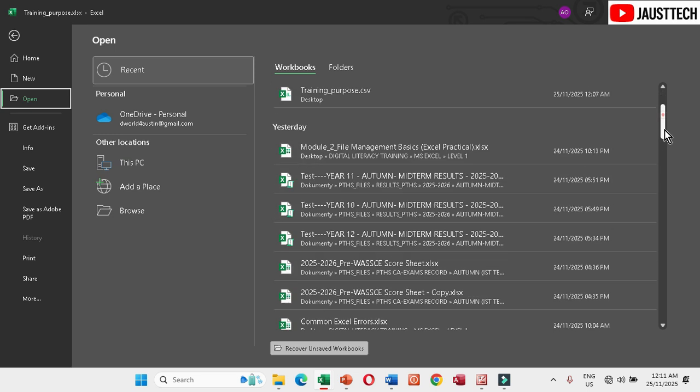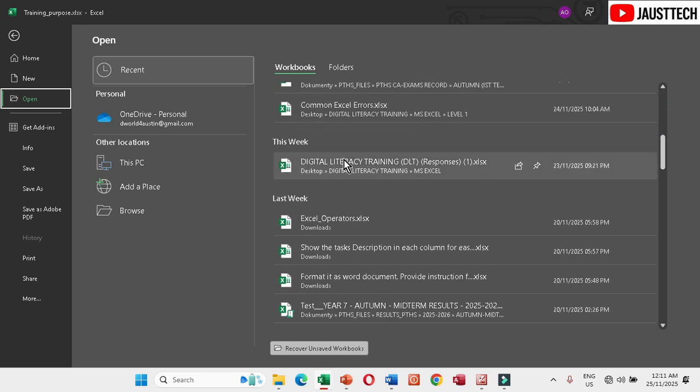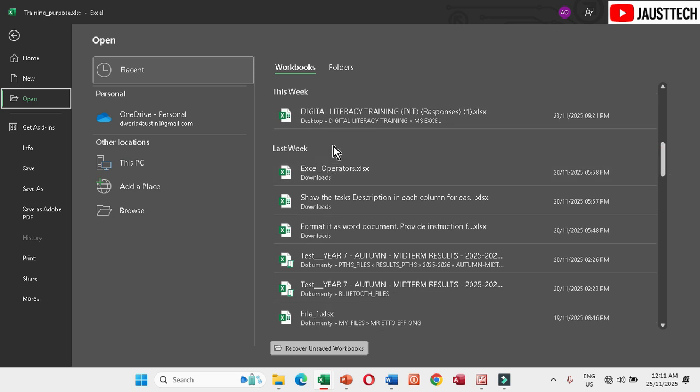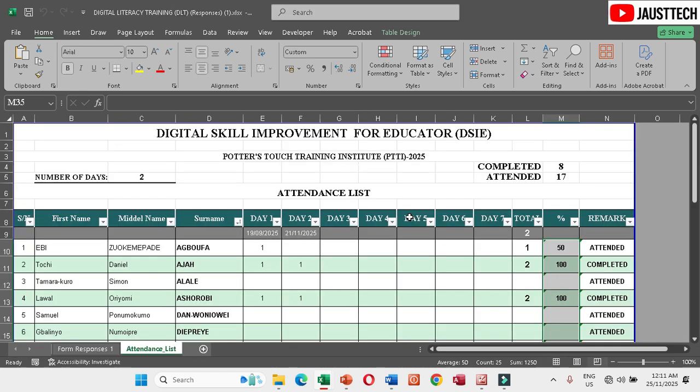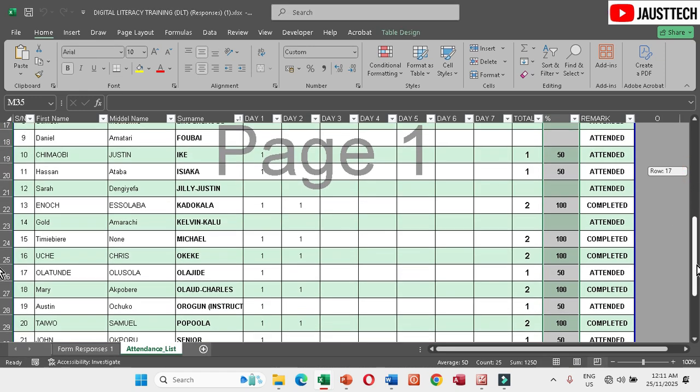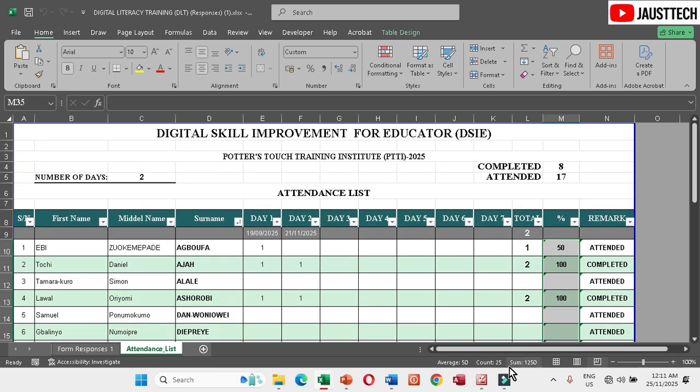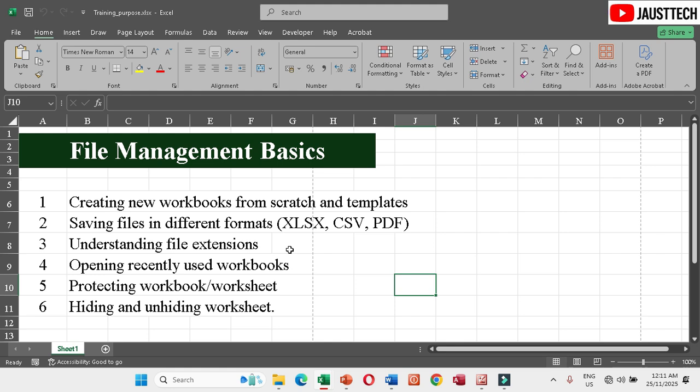So if I want to go through, this is last week. You can still go further. Okay, so let me just open any of these and see how it appears. You can see this is something I opened last week. All right, so I have opened it again. This is how you open recently used files.